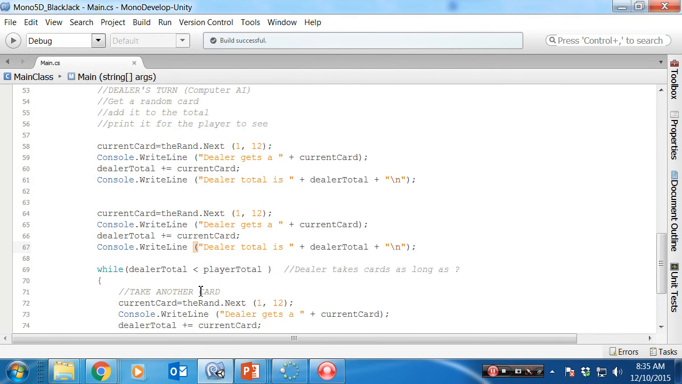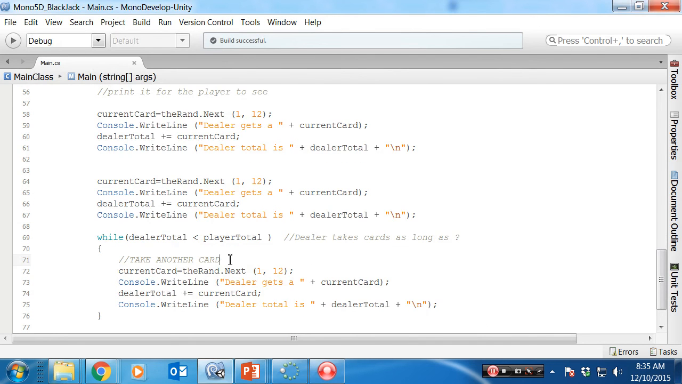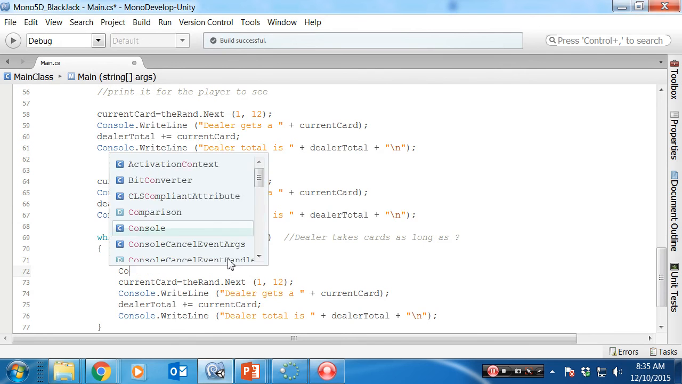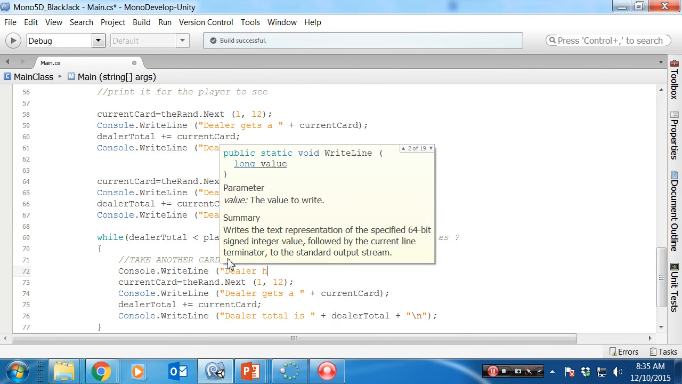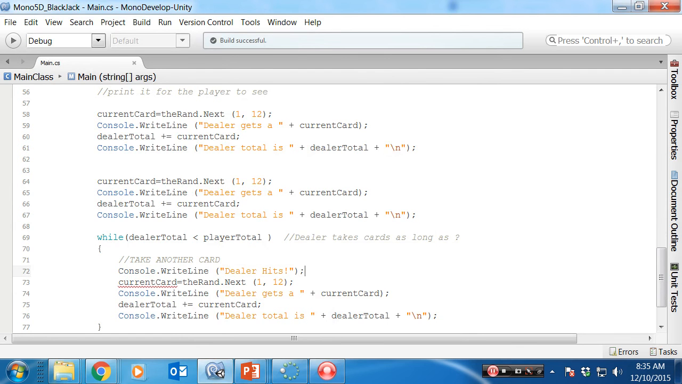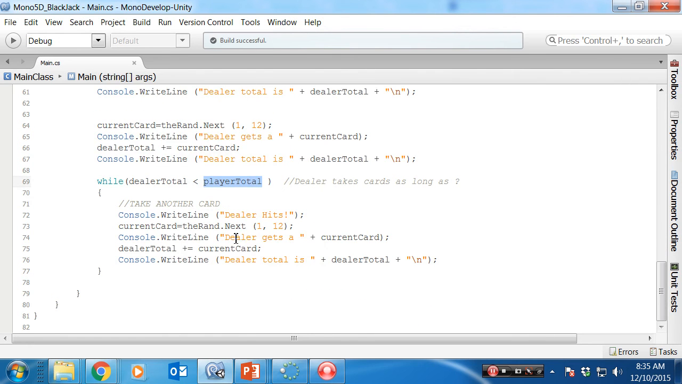And in the while loop, I should probably say dealer hits. Okay. Wow. Well, how do I know they're hitting? Because they stayed in the while loop. They're taking another card as long as their total is less than my total. Okay.